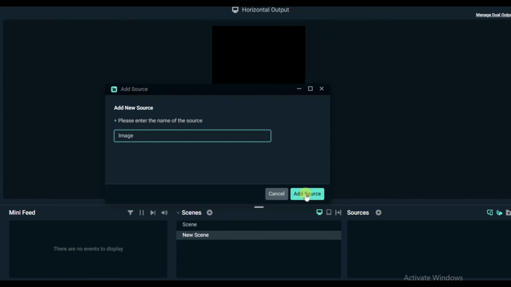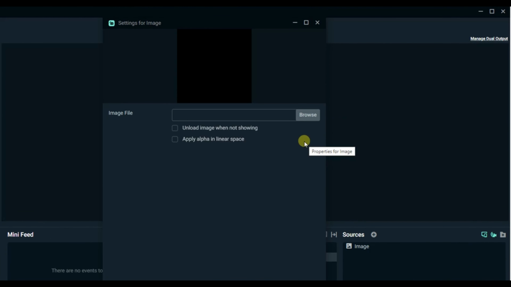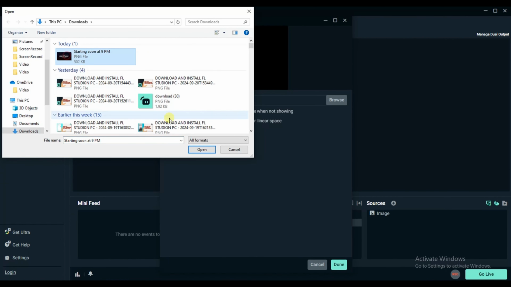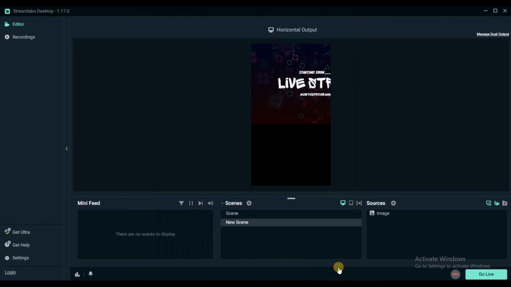Next you have to click on the add source and then choose the image from your computer. I'll click on this browse button and then I will select this image. Click on open, and as you can see right here it's added, so I'll click on done.